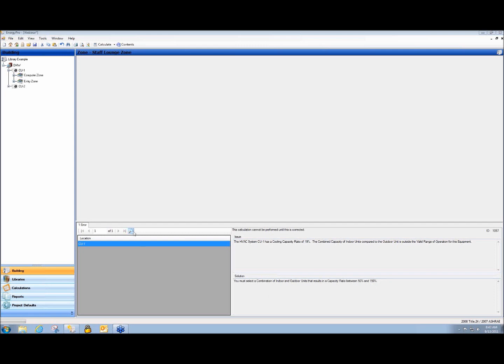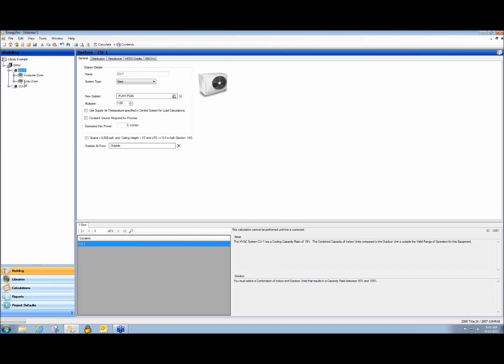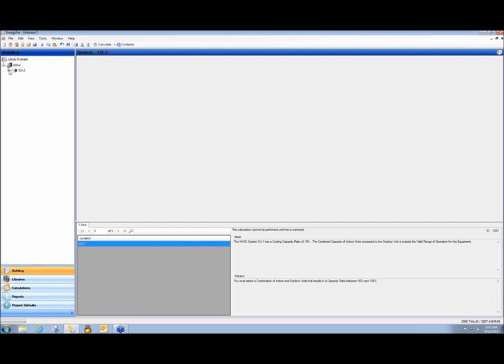And then you can click on the magnifying glass to see exactly where it is. It takes you there. I'm sure you all know the VRF, VRV systems, you really need to have a number of different indoor units connected to that one outdoor unit. So this right here won't work. There's not enough capacity of all these indoor units to meet that outdoor unit. So what I'm going to do is I'm just going to delete that system there and have just the one system in my model now.